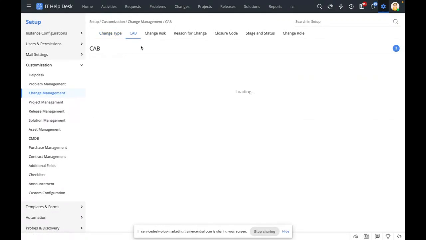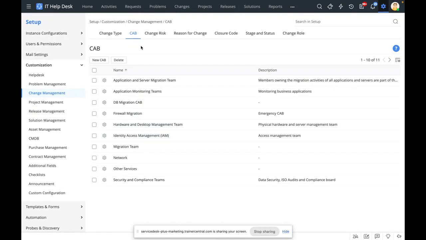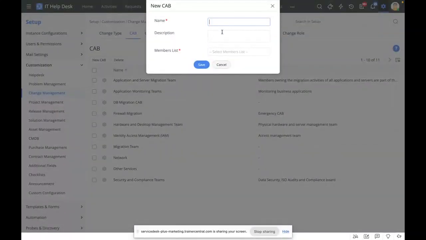You could create a change advisory board, the CAB, over here as well. You can see a lot of different CABs are listed. Just click on new CAB over here and you could give it a name. For instance, this could be specific to location, right? So let's say that it's a site in Dubai.